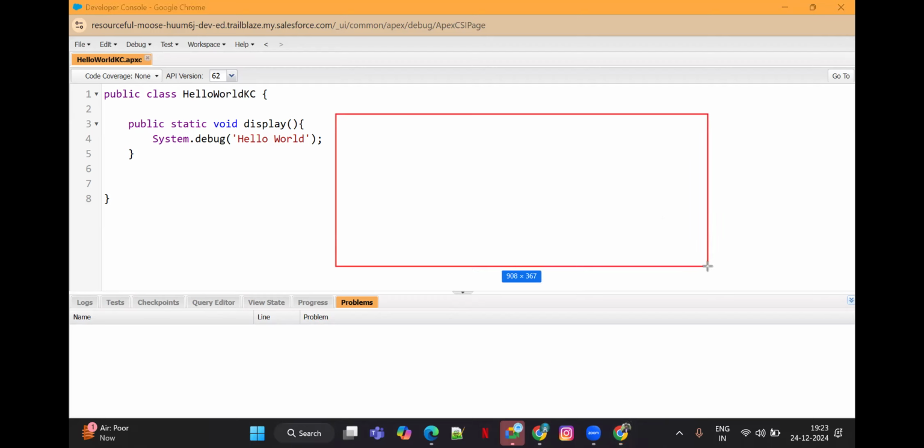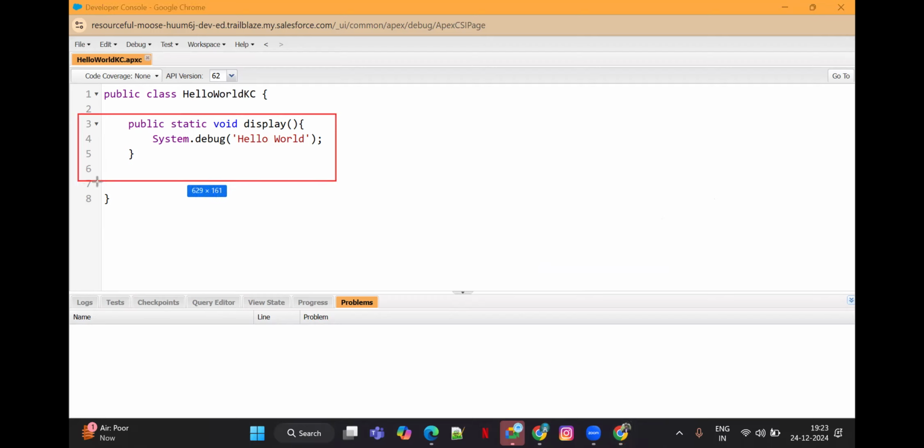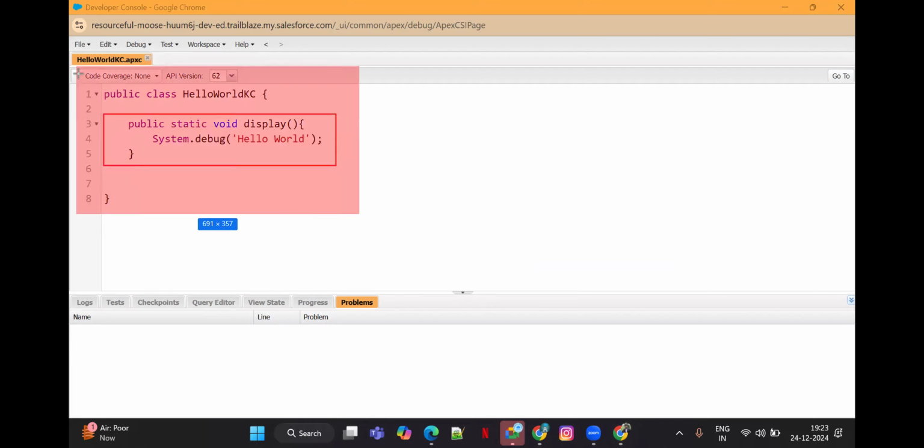What is the class here? A class is a collection of methods. HelloWorldKC is a class. In it there is a method, public static void display. So public class HelloWorldKC is the class, and this is a method.